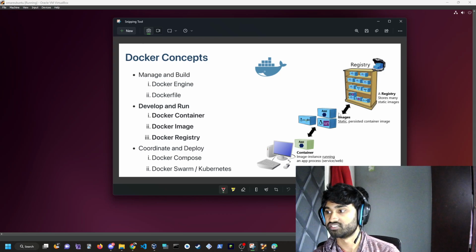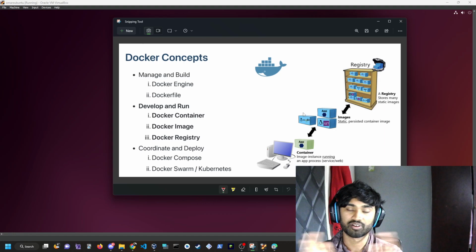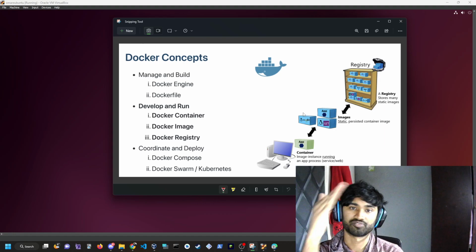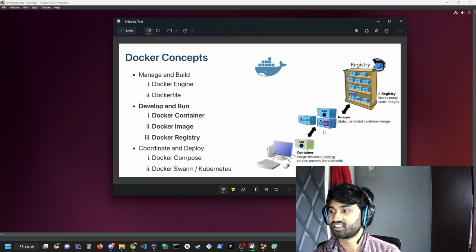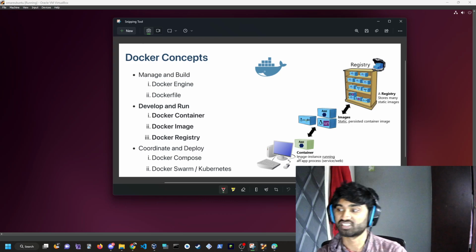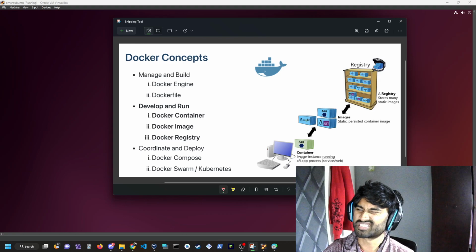Images: imagine a combination, Python, I want Flask on top of it, and it has to be run on this and that. That's what an image is. And the containers run on the PC. Image instance running an app process: the image running the app in a process, which is a service, a web app, on a container.